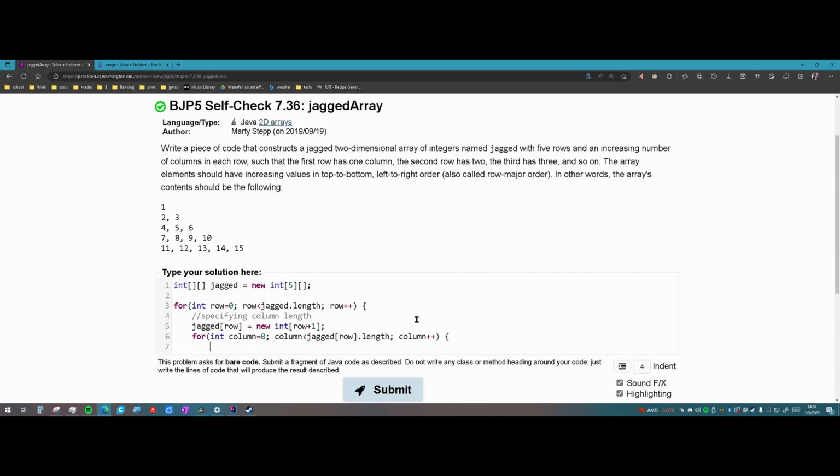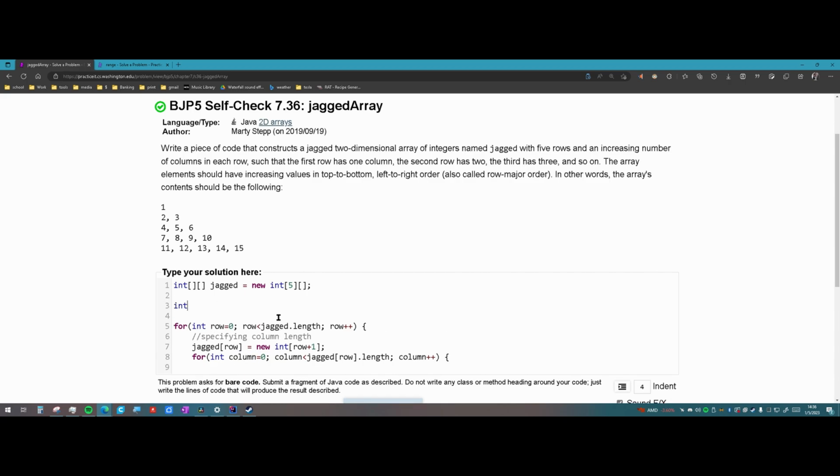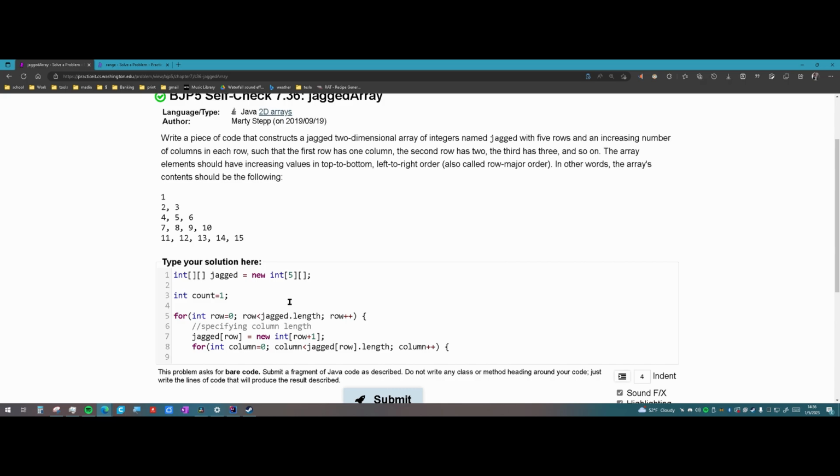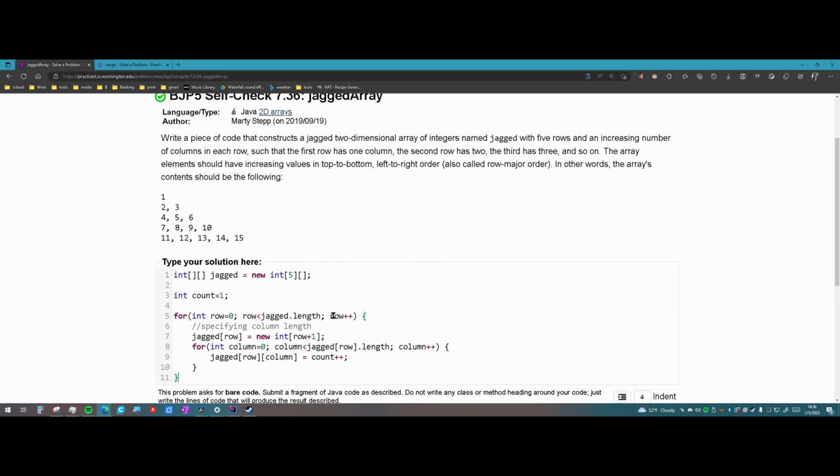And inside of our for loop, all we're going to want to do is increase this value. Now, we can't really base it off anything inside of our for loop, so let's make a new value outside of here. Call it count, and we'll set it equal to 1 since it starts at 1. Inside of here, we are just going to set our current column and row that we're looking at. So jagged row, and then column, and we can set it equal to this count, and then plus plus because we want to increase it every single time we hit it. We're going to end our nested for loop and end our outer for loop.